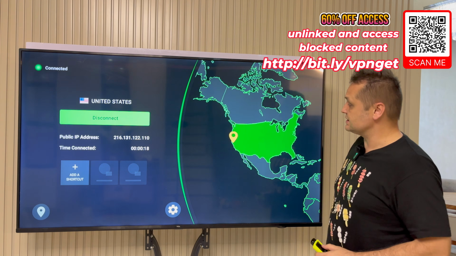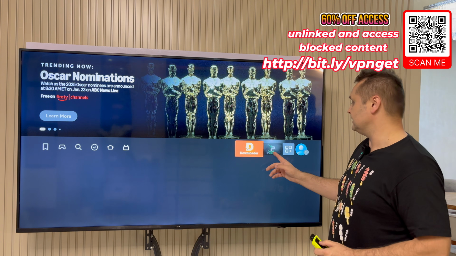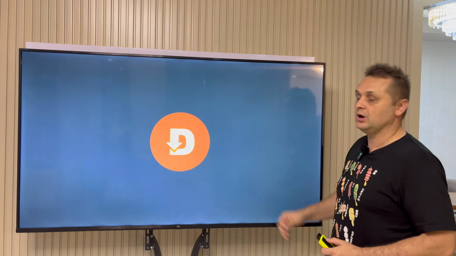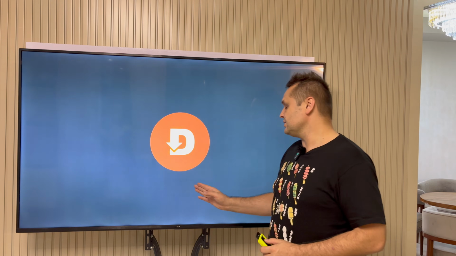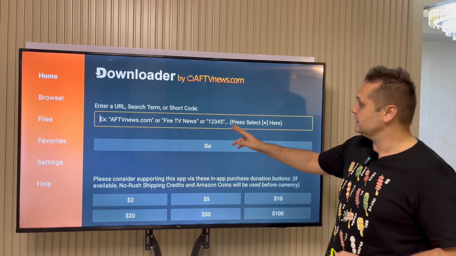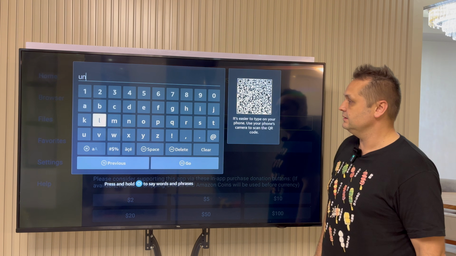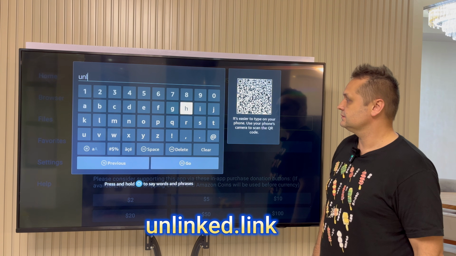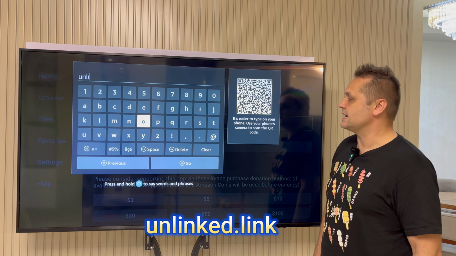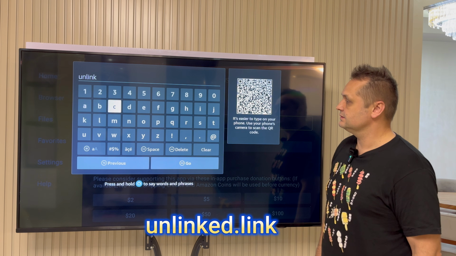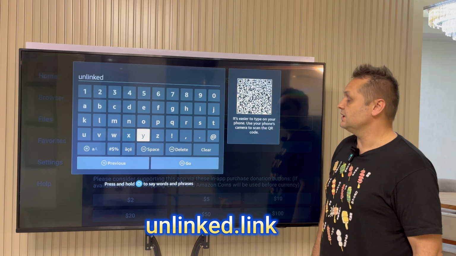Okay, once you do that, press the home button, and now we're going to open up the downloader application here. We're going to click on the downloader application. Once it opens up, we're going to press the OK button, click one up, yellow field, highlight it, and we're just going to put in unlinked. Just exactly like you see it, unlinked dot link.